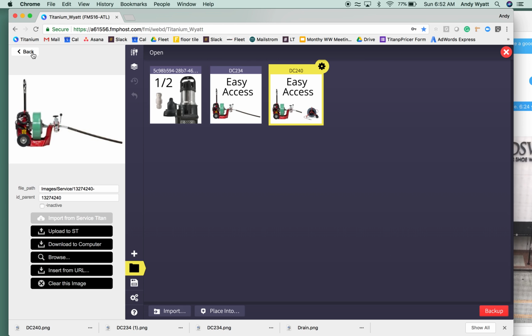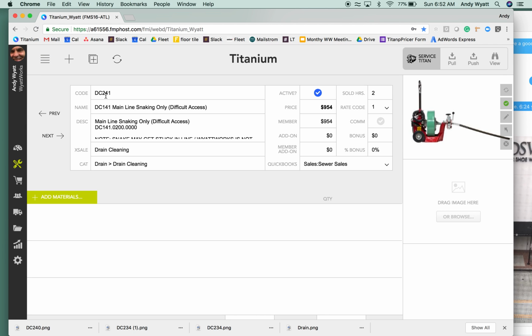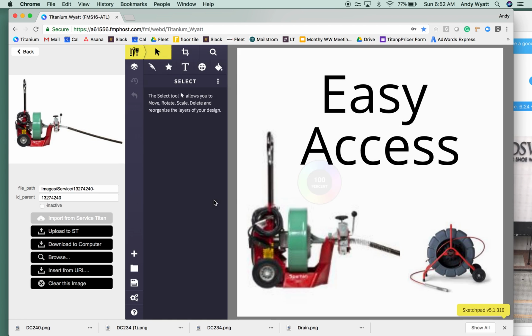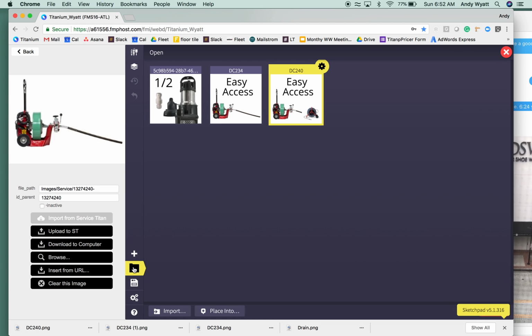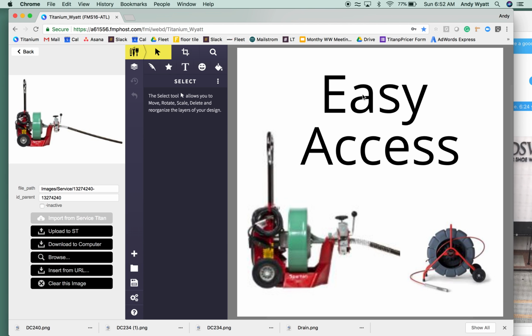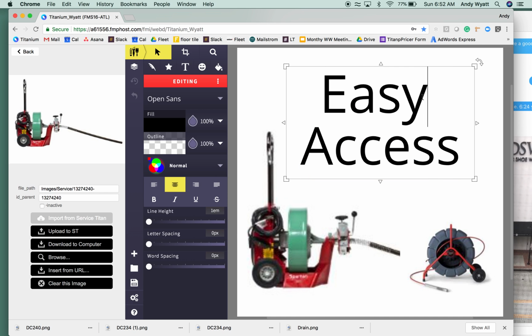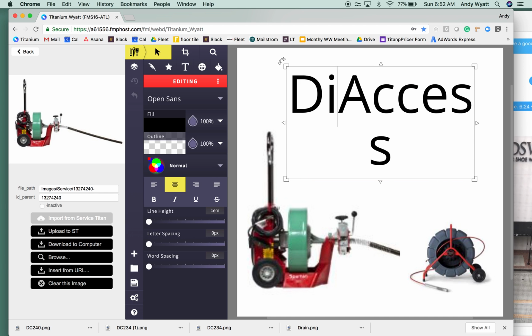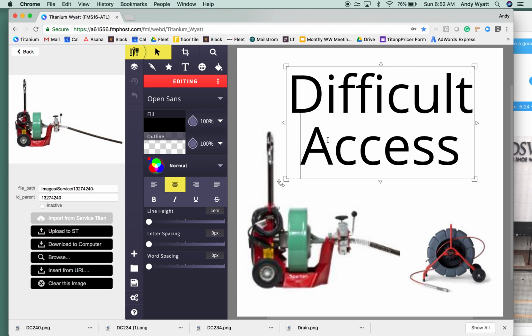Right now, if I go back, we're working on DC241. So I'm going to drag over that and copy it. I'll go back to the edit screen, and then back to the open. I'm going to click on this little gear up here and choose to duplicate the last one that I did. Then I'm going to rename it DC241. Double click it, and the only difference with this one is it's not going to be an easy access, it's going to be a difficult access. And then that's it.